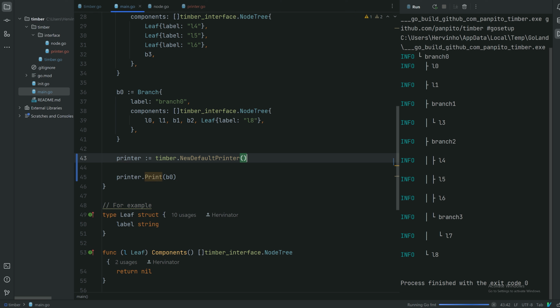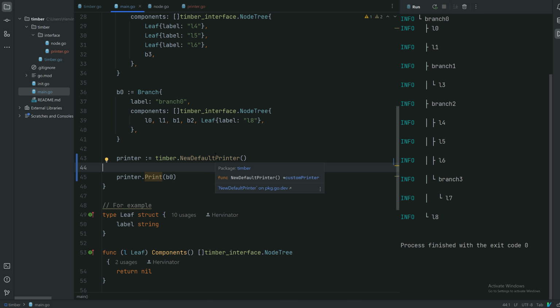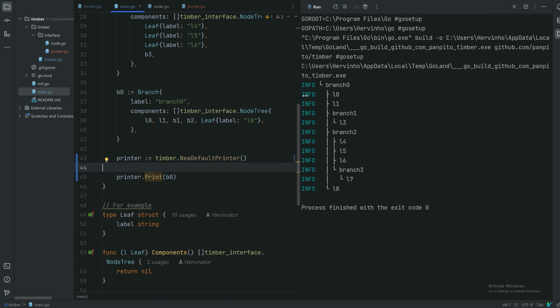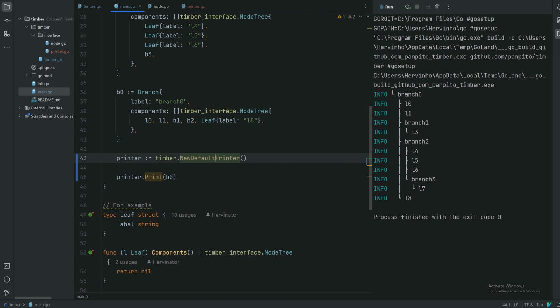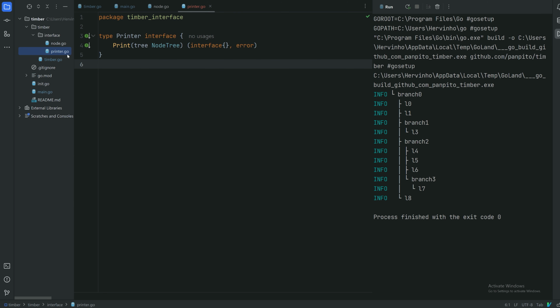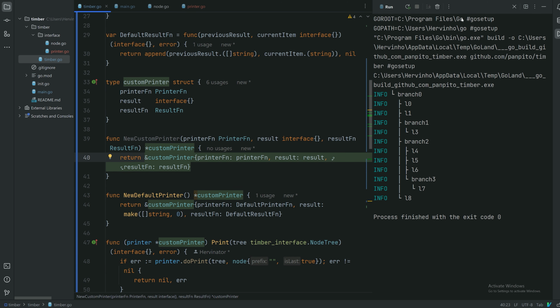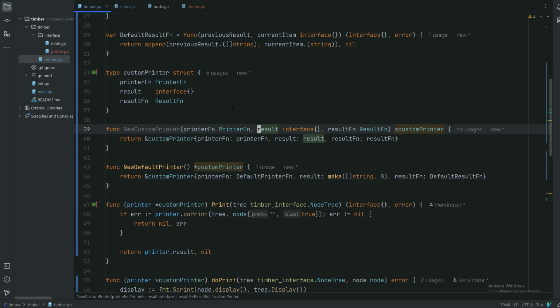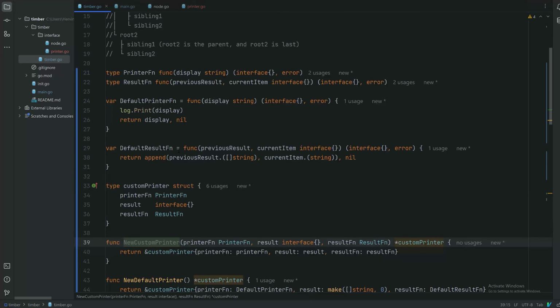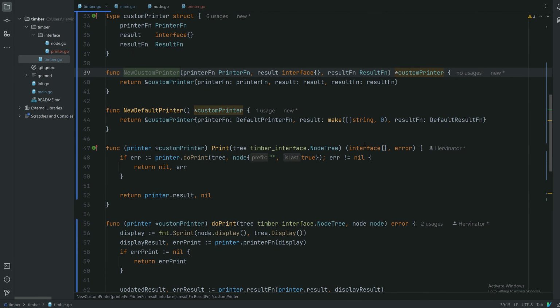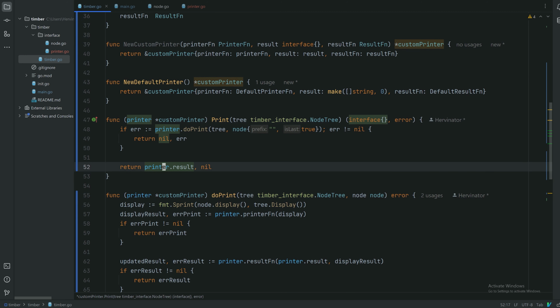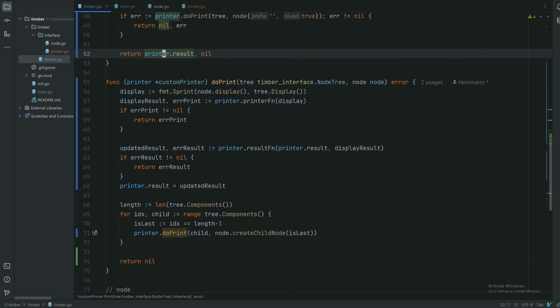So then here we can just invoke NewDefaultPrinter instead of NewCustomPrinter. So there you go, and still working as intended. So essentially, if someone wants to use our library, timber.NewDefaultPrinter, provided it's free and it's working. If she wants to use the custom printer, that's fine, it's available for them. There you go.